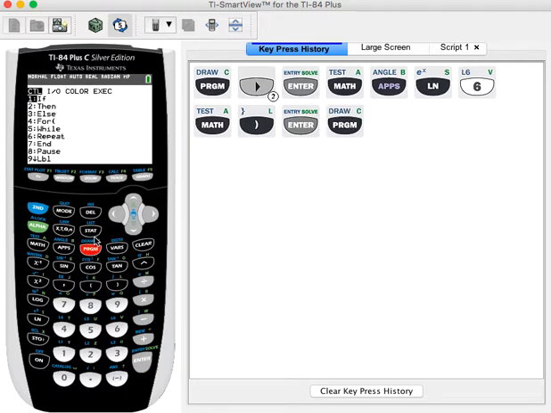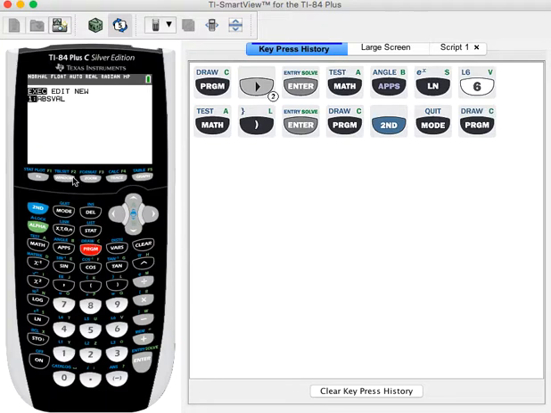Now if we hit program again, we go back to our home screen and hit program again, you'll see ABS-VAL is one of our options now. Now we actually want to edit that program. So we're going to go over to edit and hit enter.